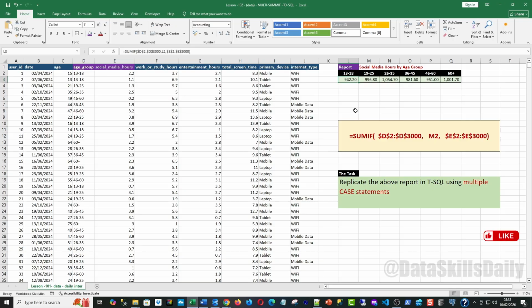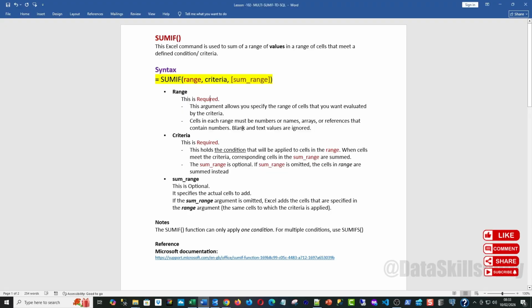And in this spreadsheet, we have gone ahead and used the SUMIF function to achieve this. So briefly, before we go on, let's have a look at how the SUMIF function works. In Excel, the SUMIF function is used to aggregate a group of values in a range of cells based on a condition. So it will have these three arguments.